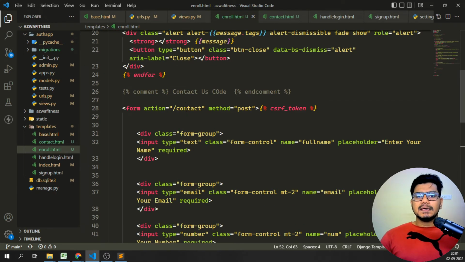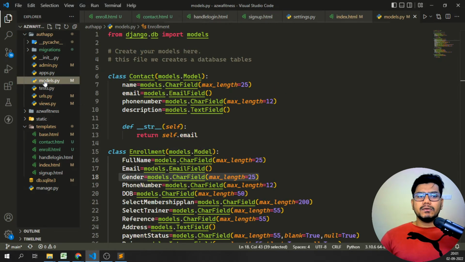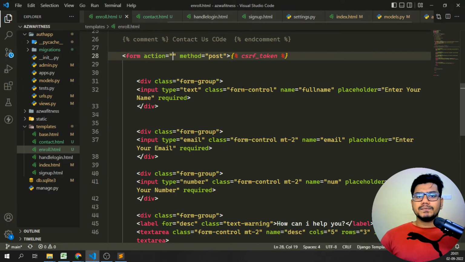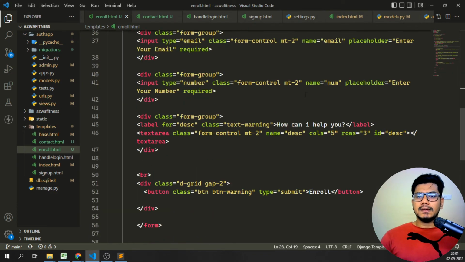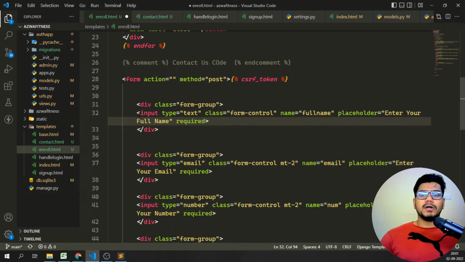So basically the action I'm going to keep empty now. Later we'll see what the action is. First I need to take care of the full name, right? I'm going to take the full name here. So first I'm saying enter your full name. The particular name I want to store into a variable that is fullname itself. So full name is done.